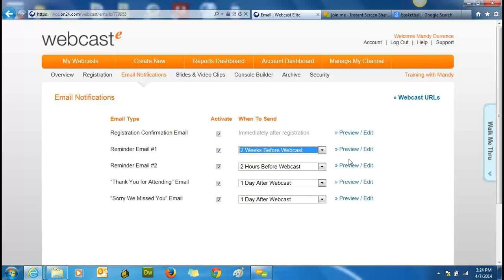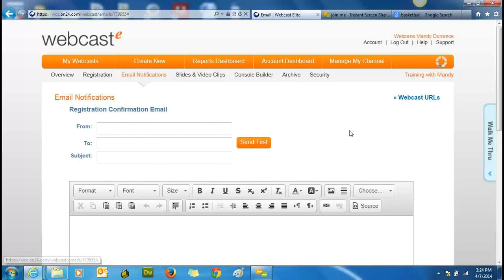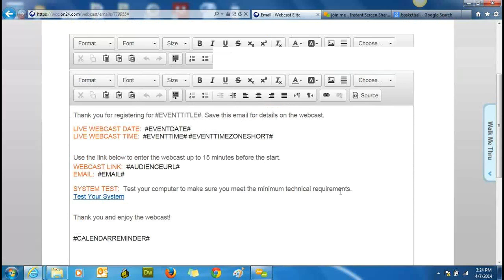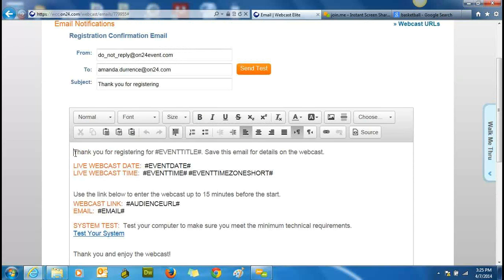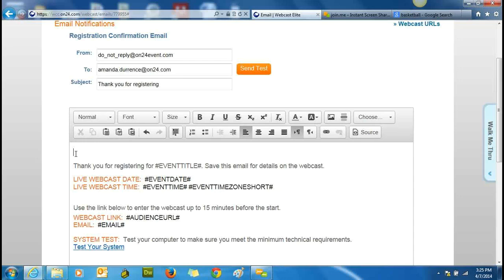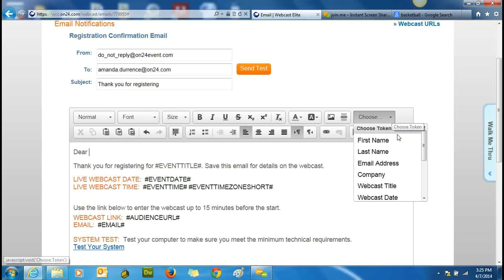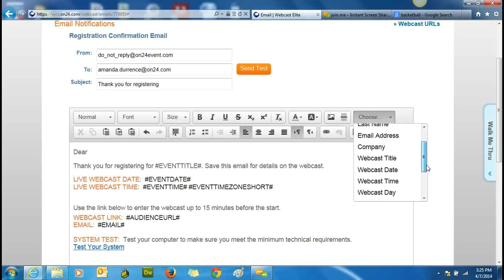And then you can preview and edit these emails by clicking here. So this is the registration confirmation email, and you'll notice we've got all these hashtag symbols or pound symbols, and these are called tokens. And so our system can read the tokens, and so instead of you having to type in the event title and the event date and the time, that's when we use a token. So one way to maybe make this a little more personal is you can add their first and last name as a token. So I can address them by their first name, their full name if I wanted. You can see we've got tokens for all these other options here.